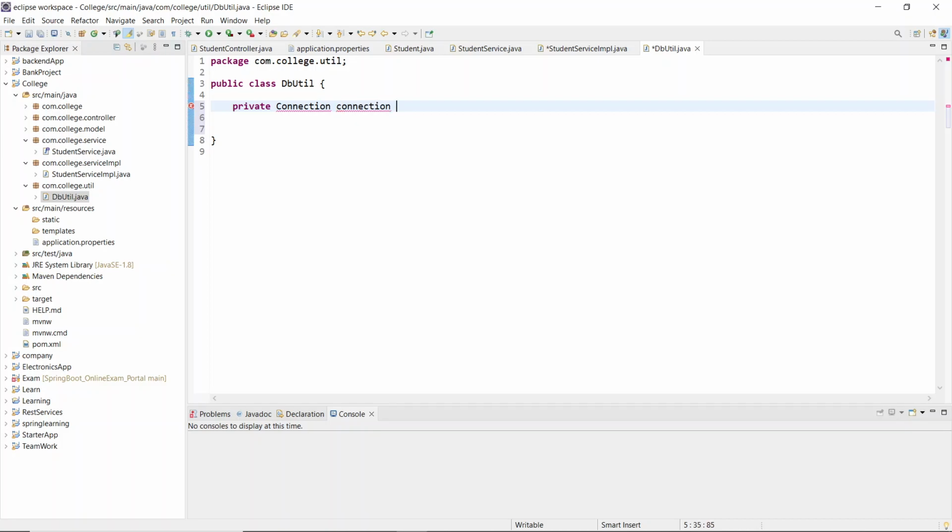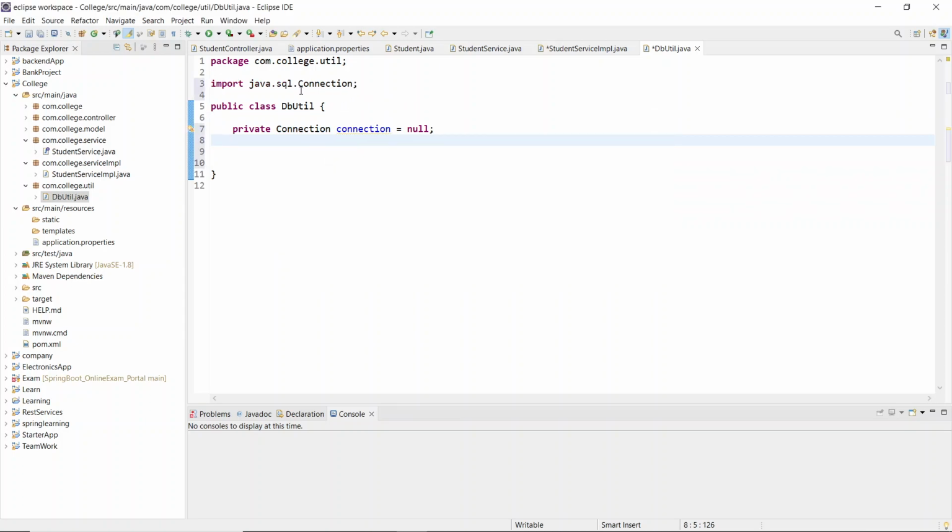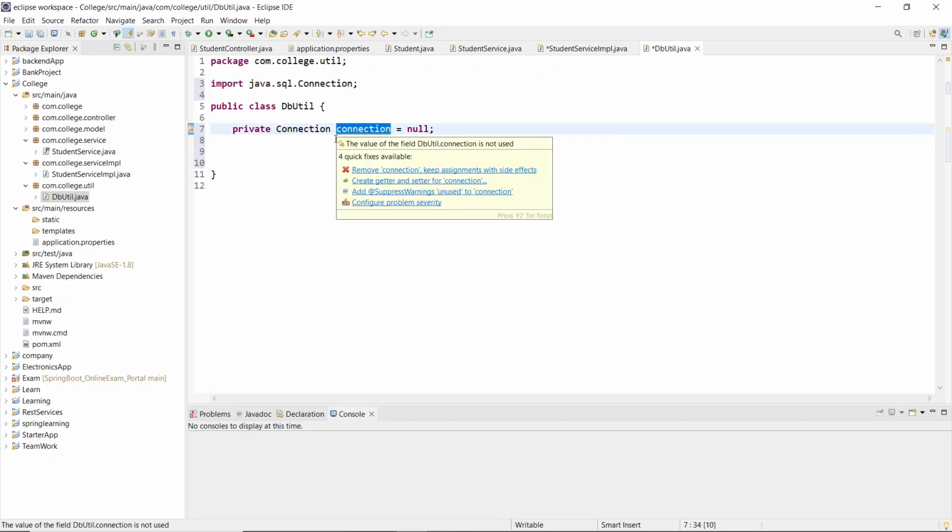Connection is equal to null. Starting, I'm going to keep this connection as null, and here you can see an error because you need to import from here. If you see the import over here, this has been imported from SQL, from java.sql. Connection has been imported. So starting, connection will be null. Obviously, connection will be null.